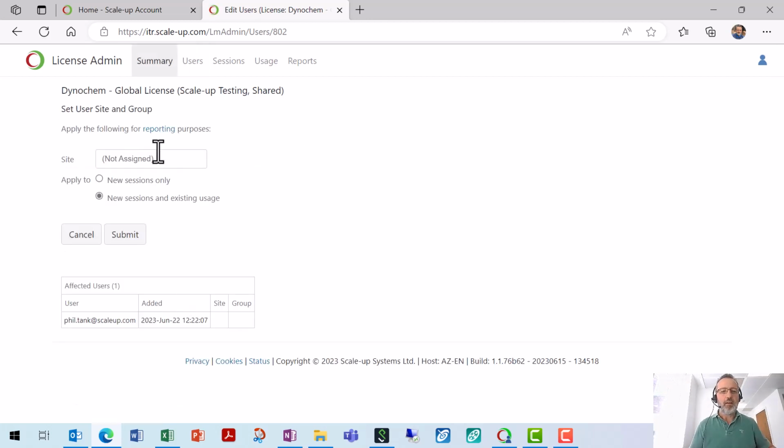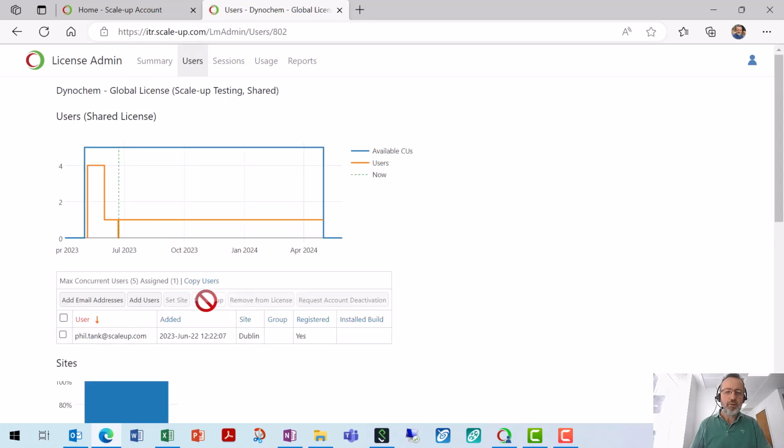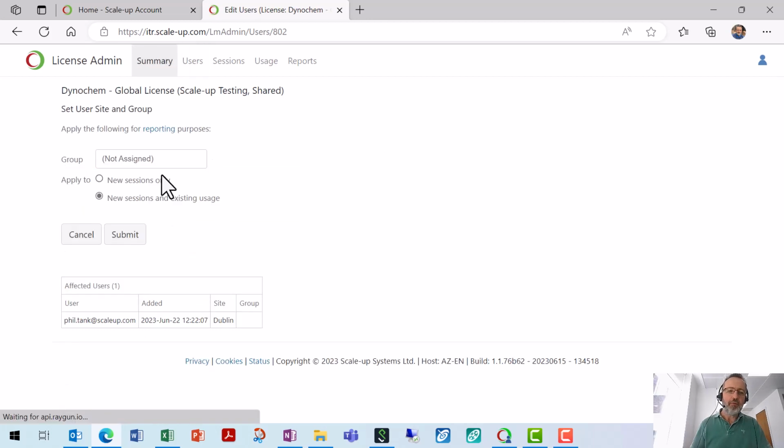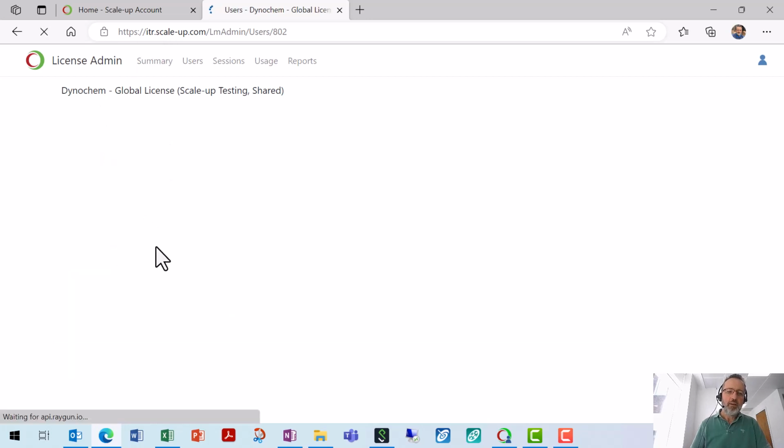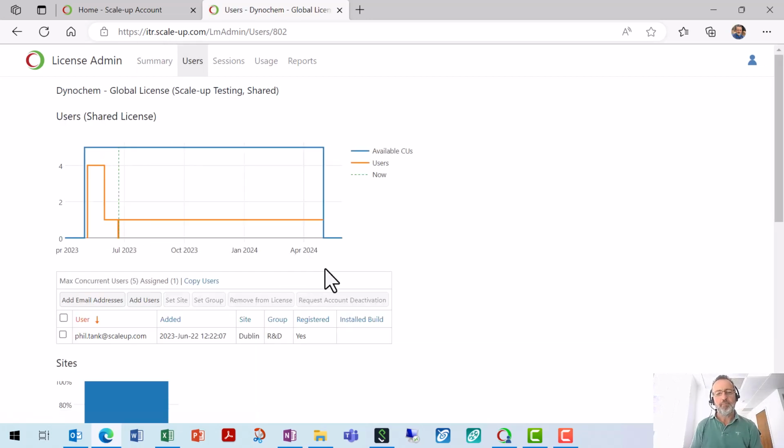I can also associate Phil with a site. So I can say, he's at our Dublin site, for example, and submit that information. And I can also associate Phil with a group, like maybe Phil is in R&D. And this can be useful for just cataloging how much activity occurs in different departments.